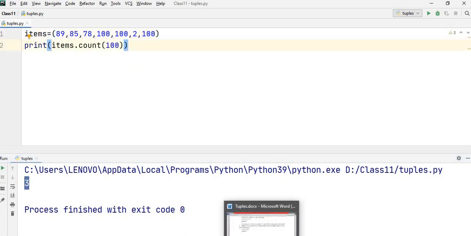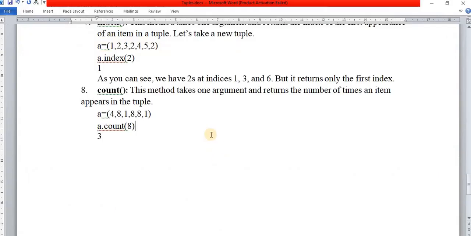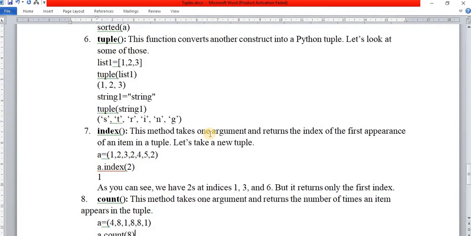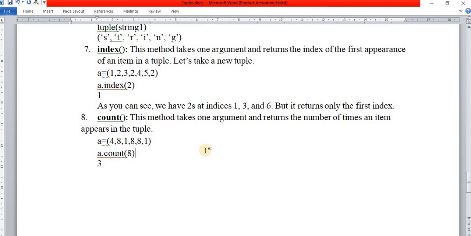So this is about the tuple. Students, enough for this session. In the next video we will discuss some programs based on tuples.